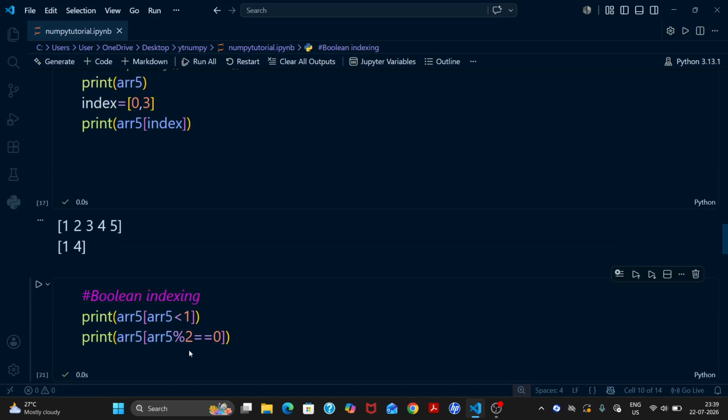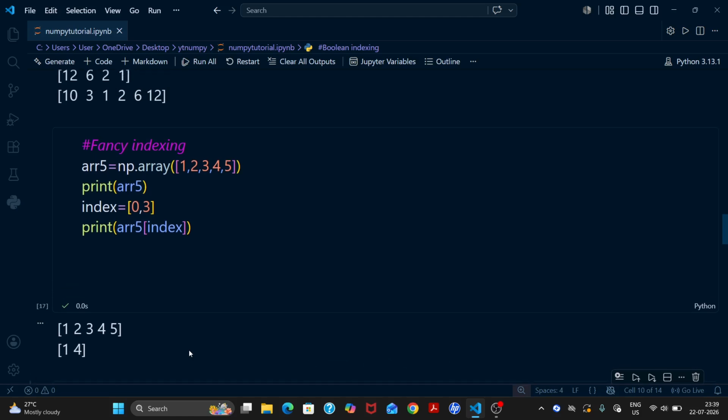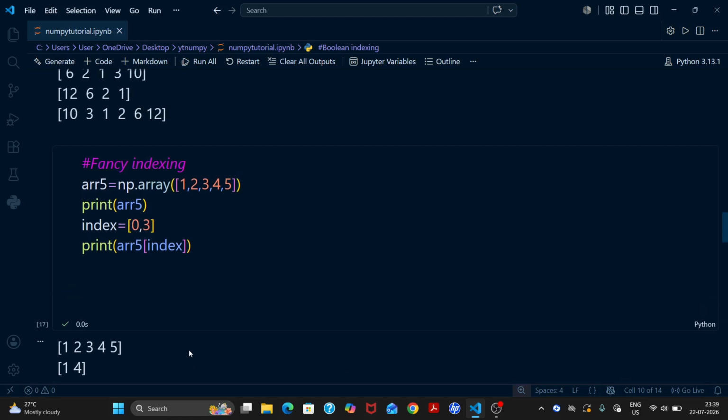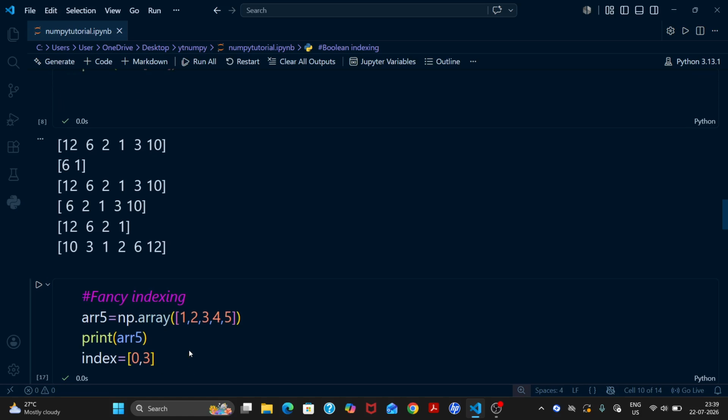So this is about fancy indexing and Boolean indexing. Both of these make our code easier, more readable, and more efficient. So these are very useful in NumPy programs. Okay, thank you.